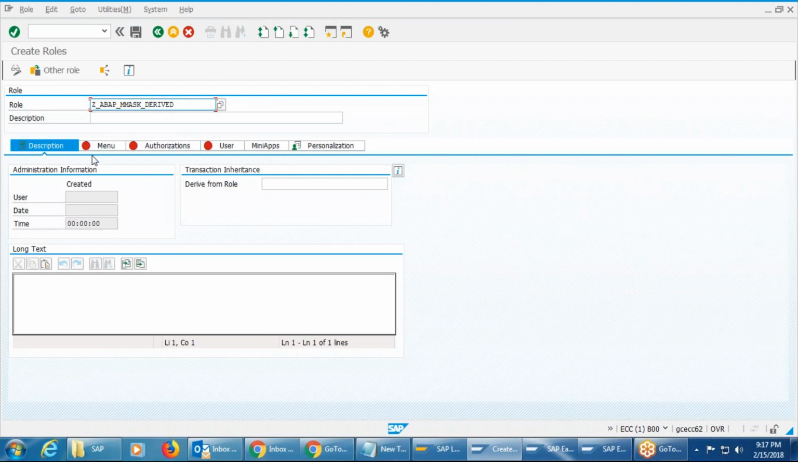Now here below the description tab is transaction inheritance. In coding concepts you can call it inheritance. What inheritance means is that the overall properties pass from the parent class to the child class. Here below is derive from the role: which role do you want to derive from? Now enter the role name.